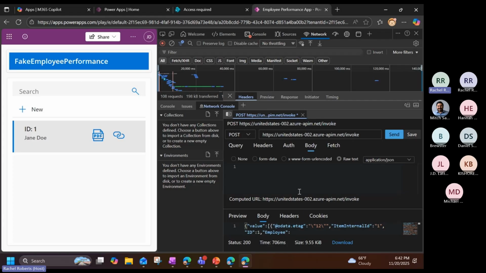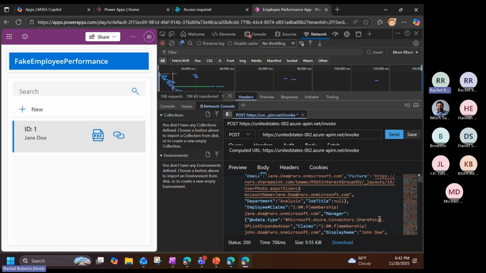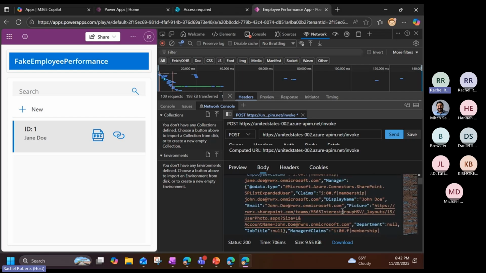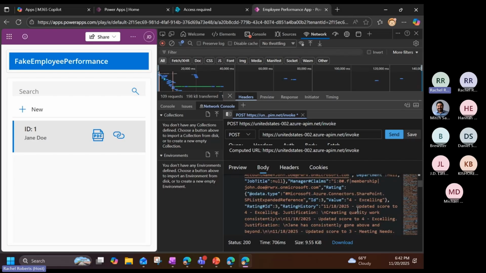And lo and behold, low code Rachel, who doesn't like pro coding at all. I'm not a hacker. I'm not anything special or high tech. I've now got her information. I've got John Doe's information, and it's all pulling through as JSON, I think. It's very easy to read, right? And it's employee performance information that I'm not supposed to have access to.